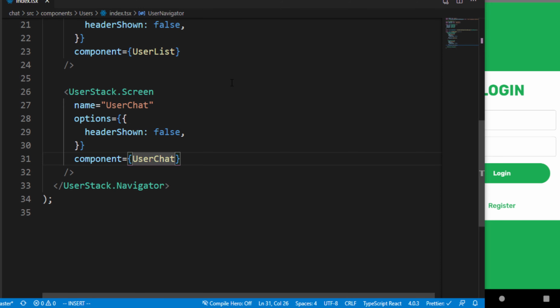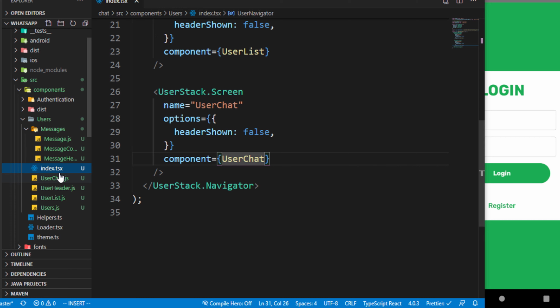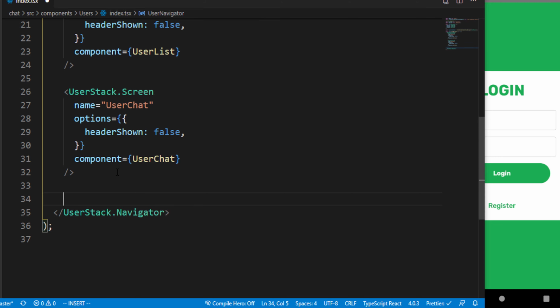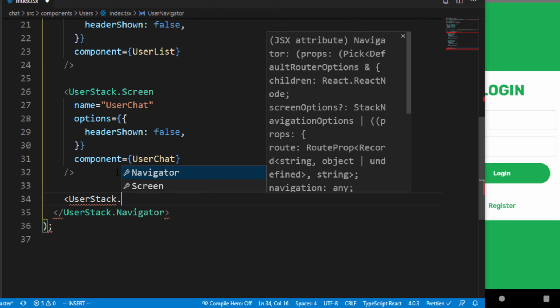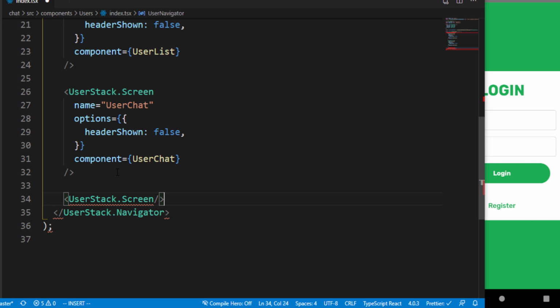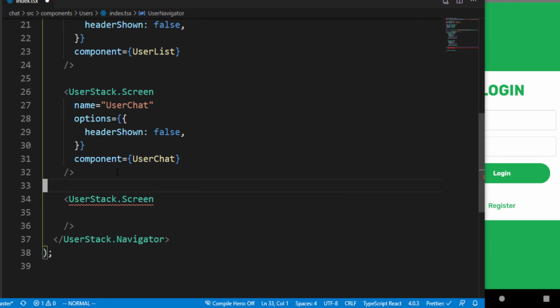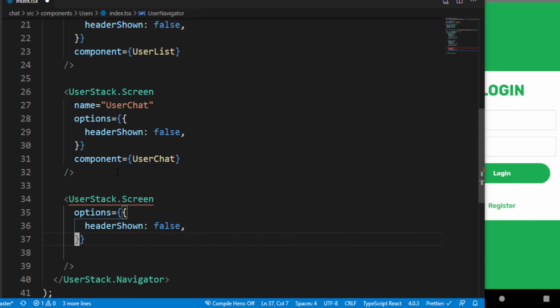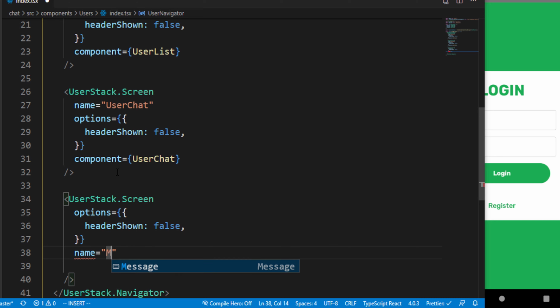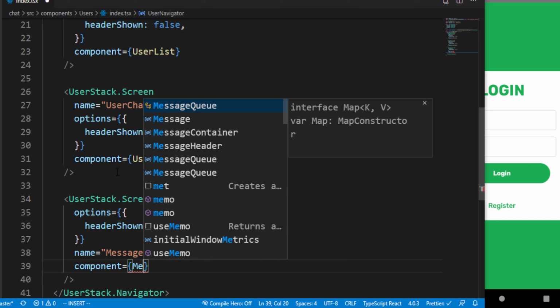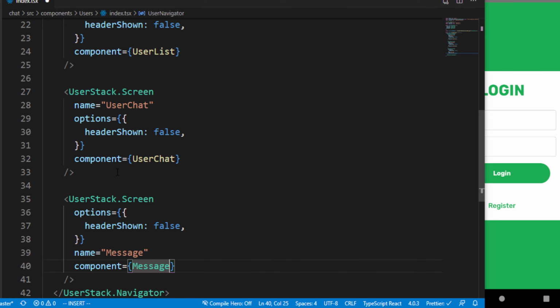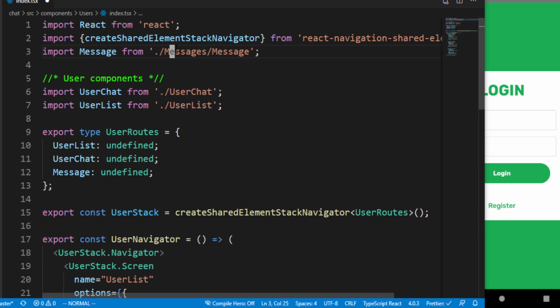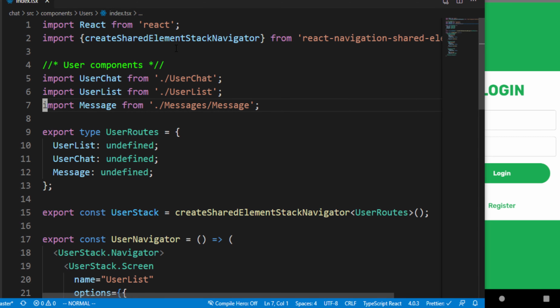So coming back to this index.tsx file that is in the users folder, we can quickly go ahead and finish up the user stack.screen. First of all, you know that we need to hide the header. We don't want to show the header, and also we need to give it a name of message. And lastly, we can specify the component to be the message component. So let's hit enter, and automatically it's going to import that for us, and I can just bring it down here. So let's go ahead and save it.